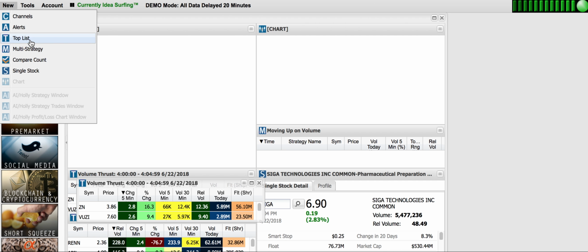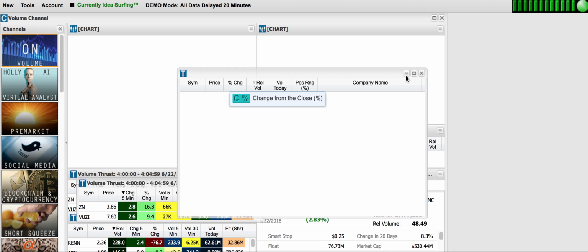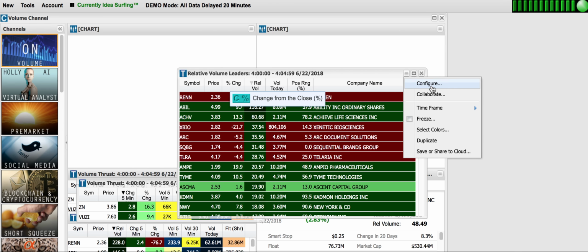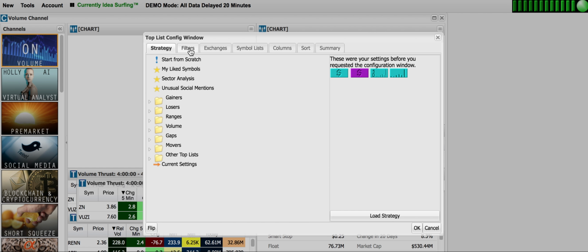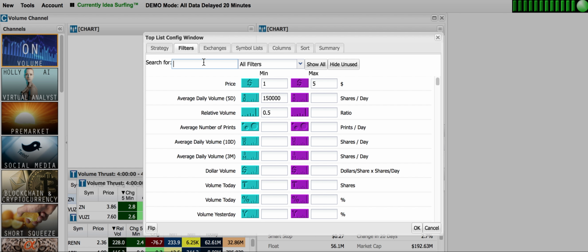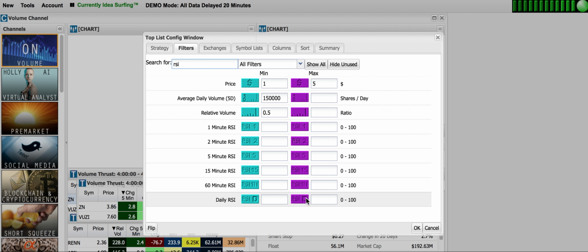So maybe you want to use the top list window. You go and do some configuration. You do filters. You use some RSI, so daily RSI. If you want something which has gone down too much, you can always do a minimum or maximum RSI of 20 or maybe even 10. It means the stock is pretty stretched out, right?